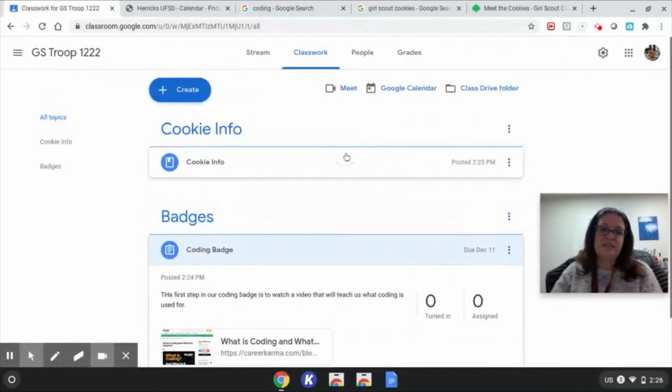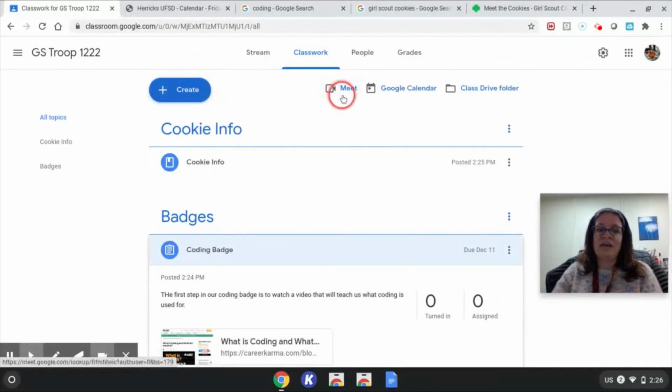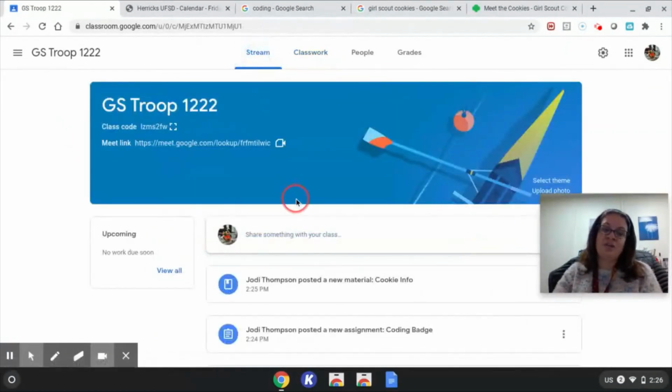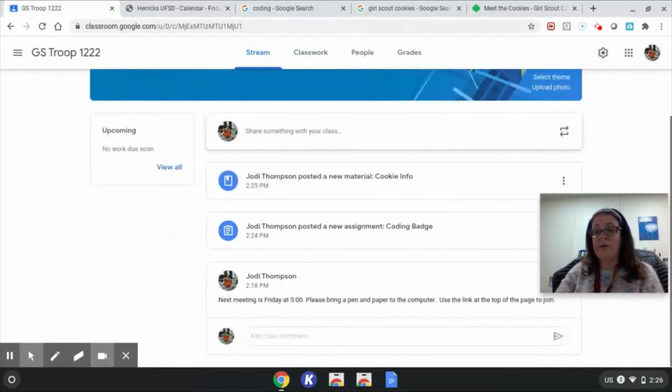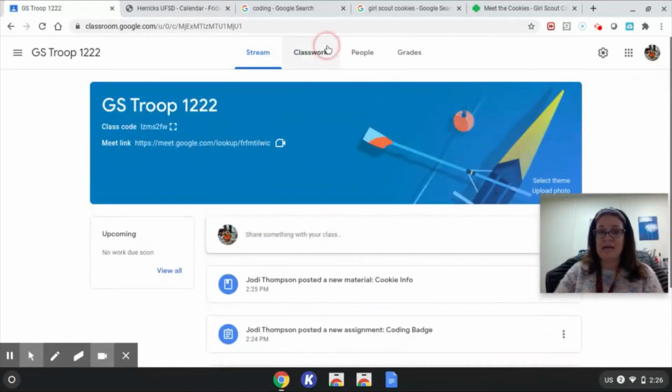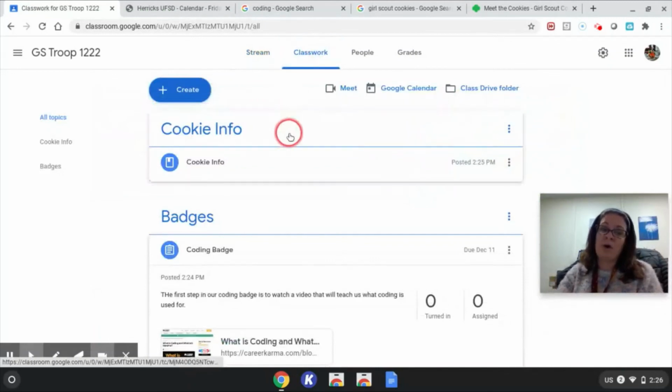This is kind of just a basic concept, again, of how you can create a Google Meet, how you can put events into your calendar for the girls to see, how you can let them know in the stream of things that are coming up, or even let the parents know if there's something that you need at a certain time, and how you can keep them organized in the badge work that they're doing.